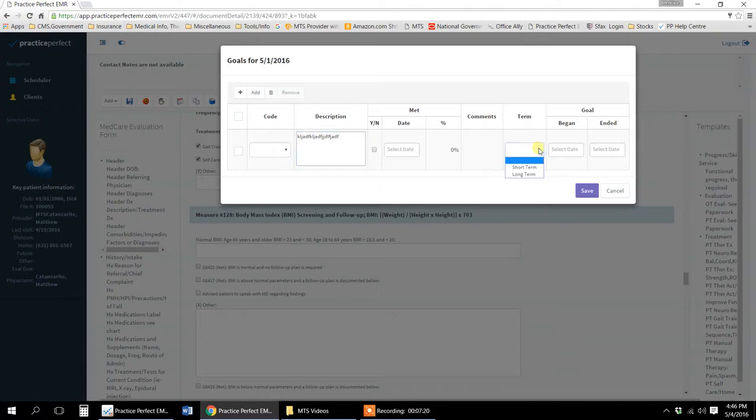The only thing you need to include is whether or not it's a long-term or a short-term. Long-term is required by Medicare, so we always choose long-term. And then we go. Some people like to put the date that the goal began. It's not really necessary because it's automatically assumed it's from the date of the evaluation.